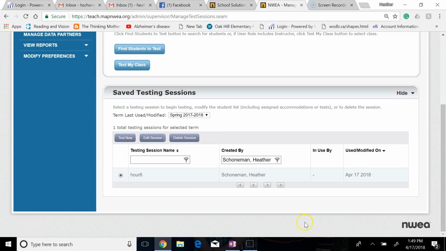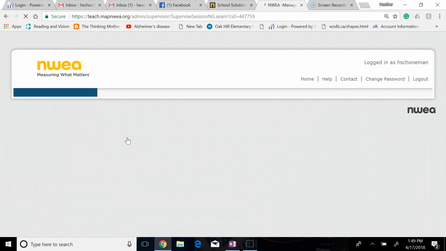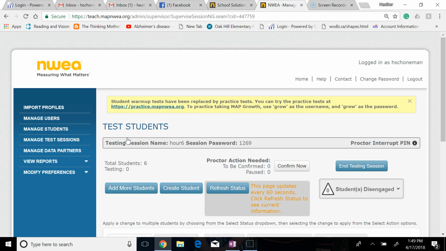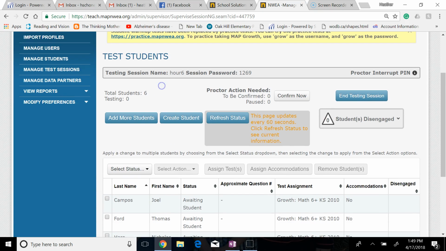Then you're going to have to scroll down, and you want to select which hour you're going to test. Many of you will have multiple hours, but I just have the one set up now, so I'm just going to click Test Now. And it creates a testing session for me. I want to pull this up before the students come into the room. I want to do two things. This test session, I want to write that clearly on the board, and the session password, I want to write that clearly on the board. That way the students will be able to log in once they get started.